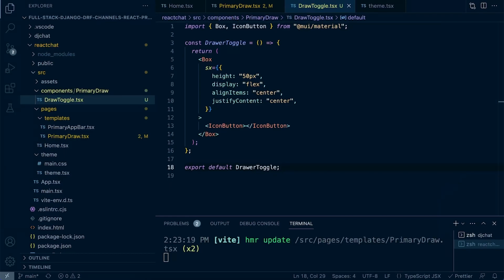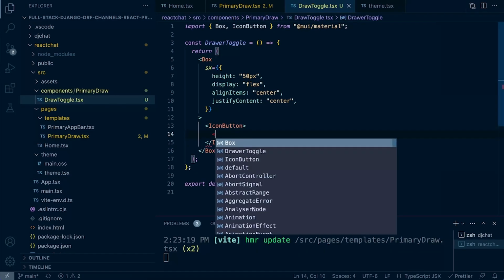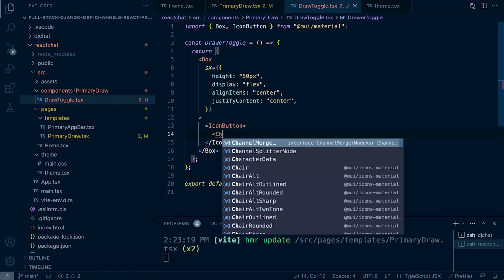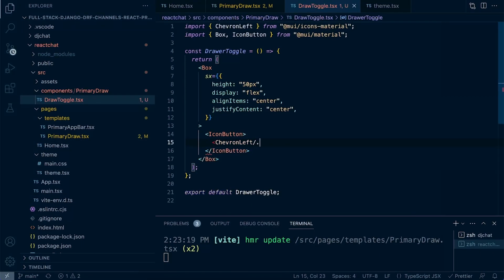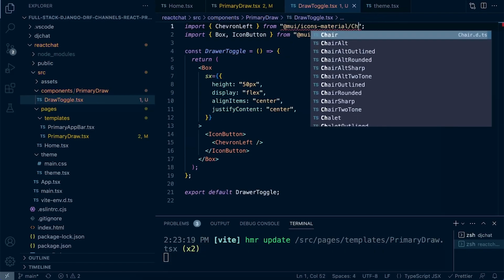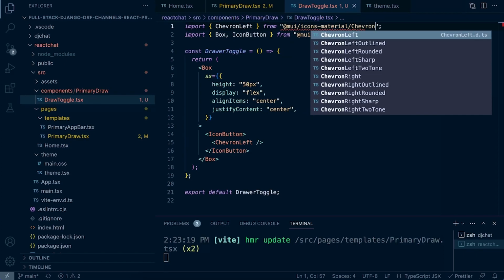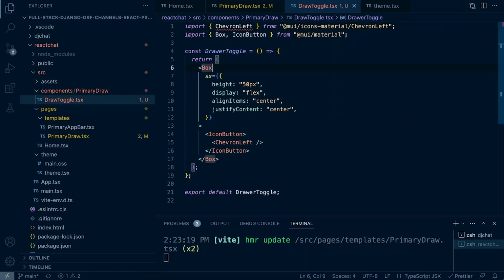Okay, so what we're going to start off with, let's just get this working in place. So let's go for a chevron left for now. Let's make sure we bring that in to our project. So that's going to be slightly different. I'm not entirely sure where that is. Oh, it's already brought in. Okay, but it's in the wrong place. So I think it should be material / chevron left. Either way, it doesn't matter, does it? Let's just work this way. That's fine.